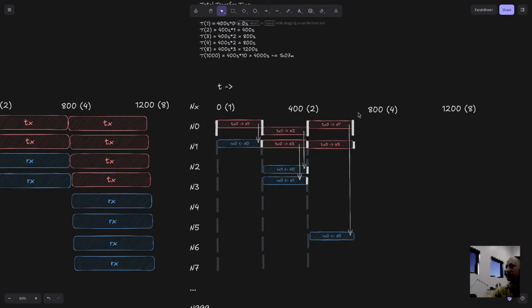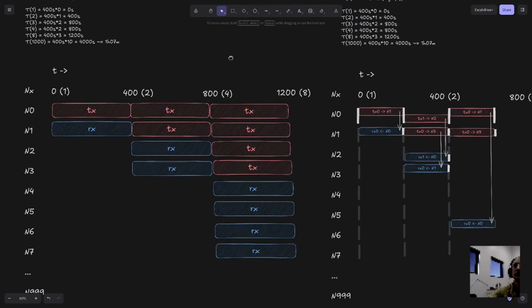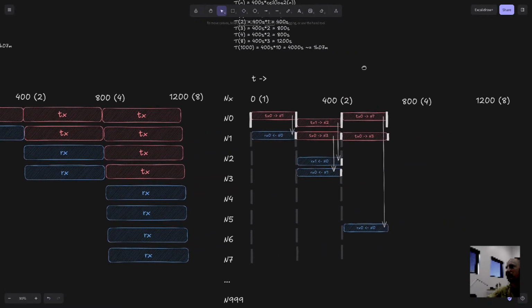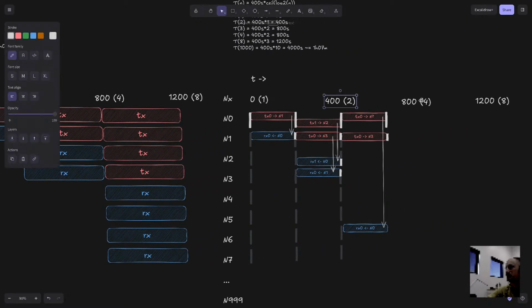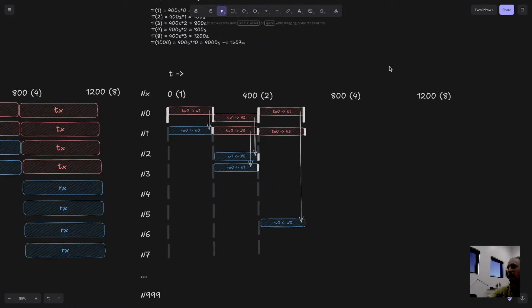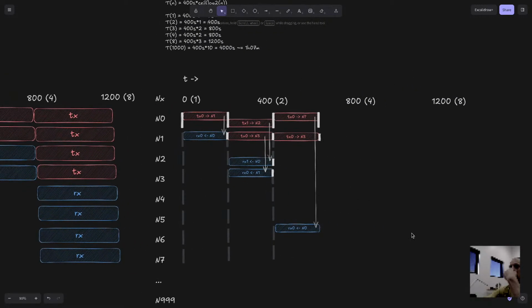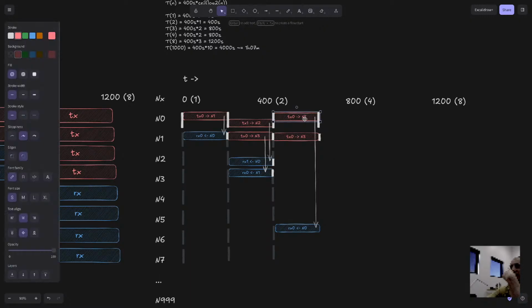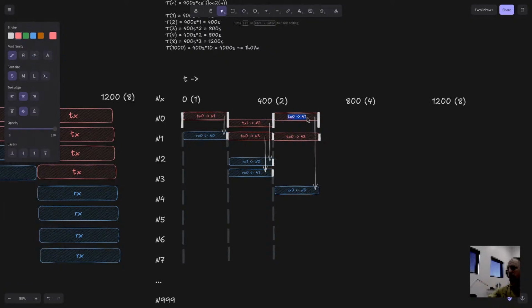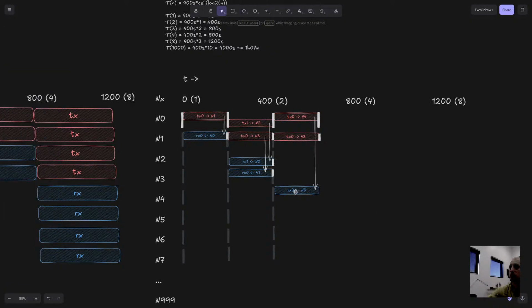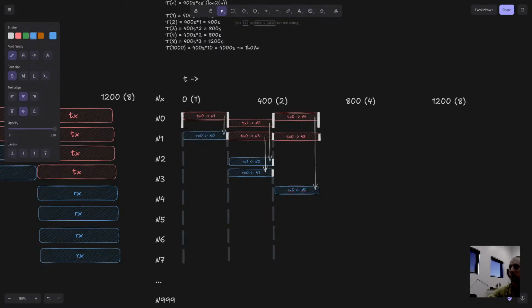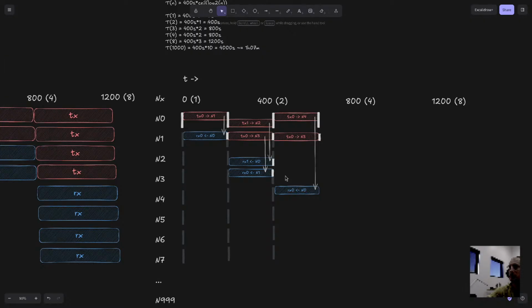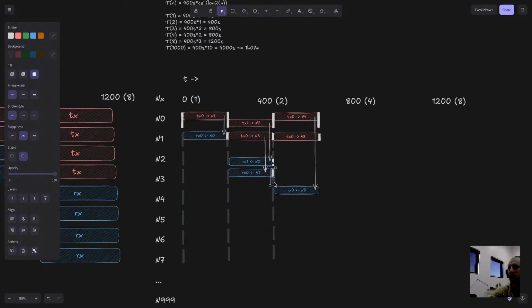The problem I have with this is 800 is kind of not aligned. So I'm just going to move 400 and 800 out a little bit. Just give it a little bit more room. Alright. So this is going to say, hey, I'm going to go to, in this case, N4. And I'm going to send chunk 1 to N4. Receive the first chunk from N0. So now this guy has this pattern.